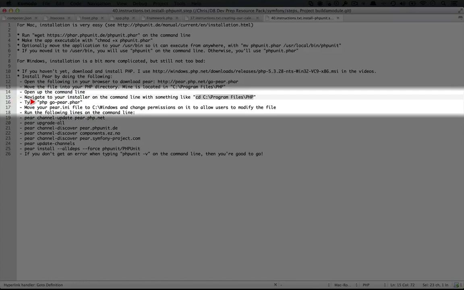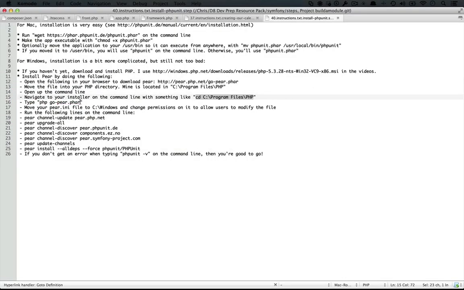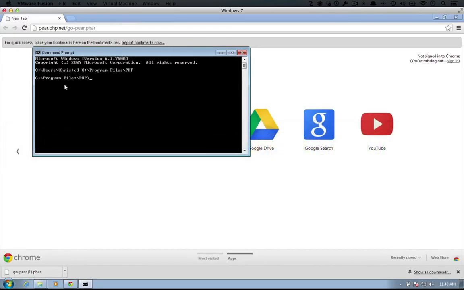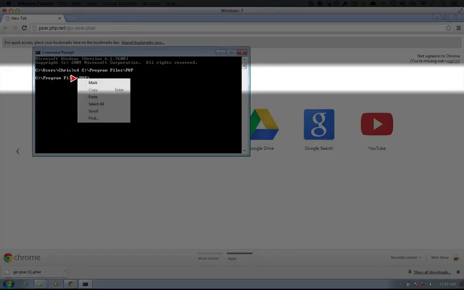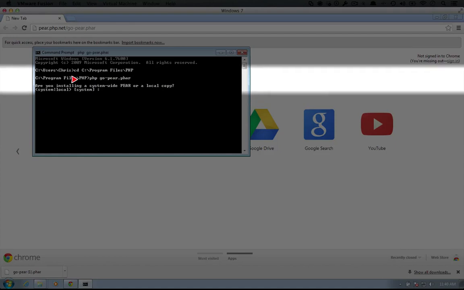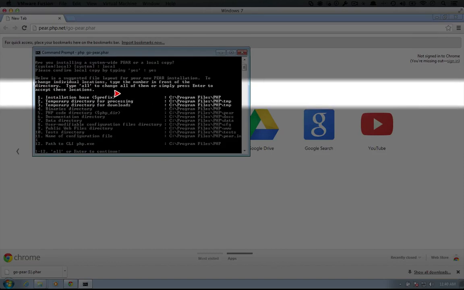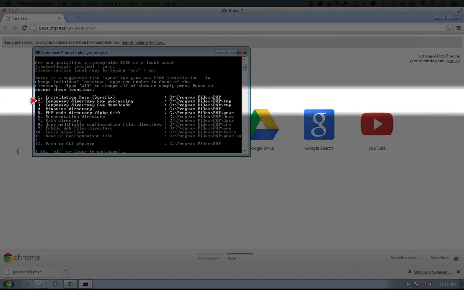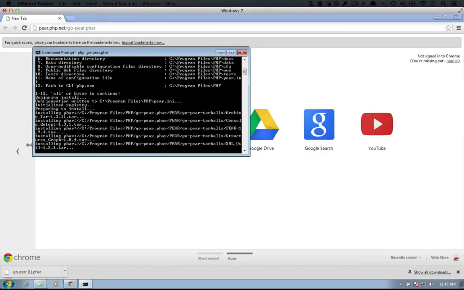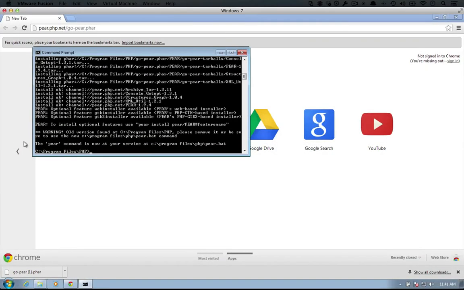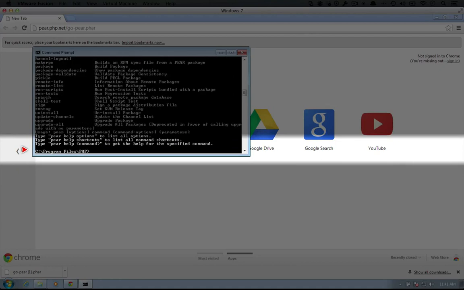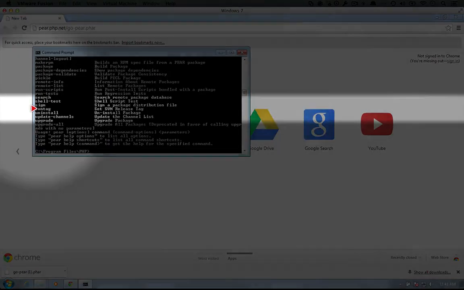Next, we're going to type php go-pear.phar. I'll copy this. Jump back to the command line prompt. I'll paste this in and hit enter. When it asks if you're going to do a system-wide or local version, go ahead and choose local for now. Type yes to confirm. We'll go ahead and leave everything at the default, so I'm going to hit enter. So now, if we type pear, we get our Pear options.